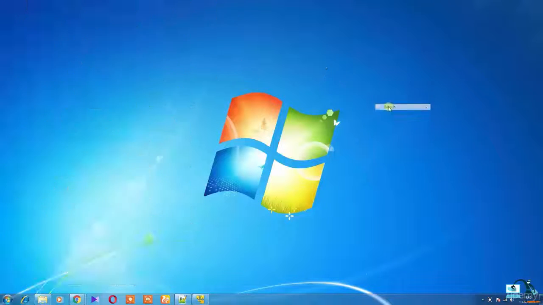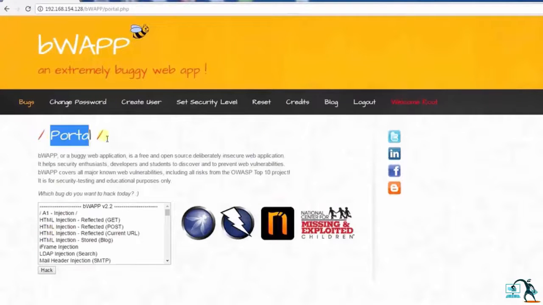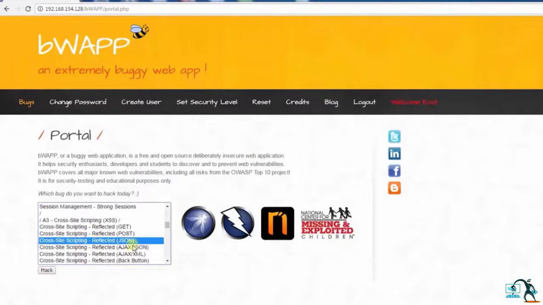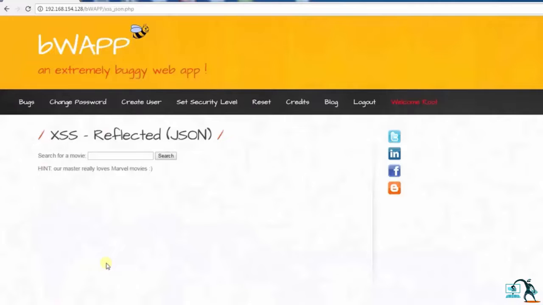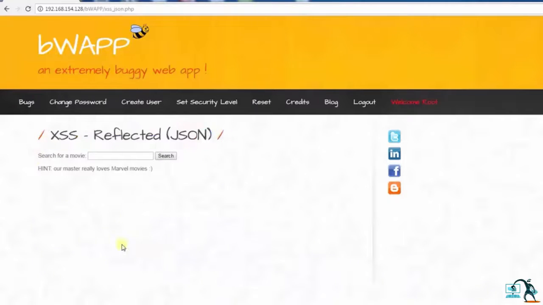Let's open up the browser, open up pwap, and log into pwap. I'll select XSS Reflected JSON and click on the Hack button. Here you can see that the XSS Reflected JSON form is opened. Let's type a random key, hello. Here we got the response: hello, sorry we don't have that movie.